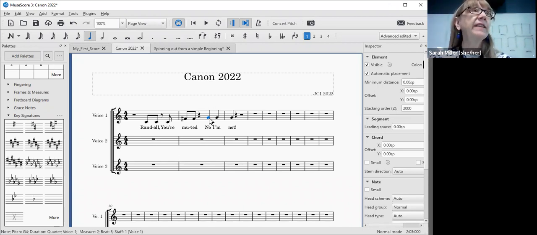We might end up in C minor. That would be in major.